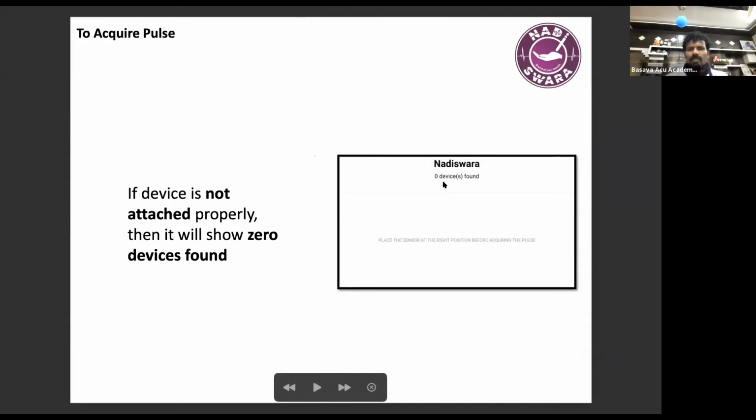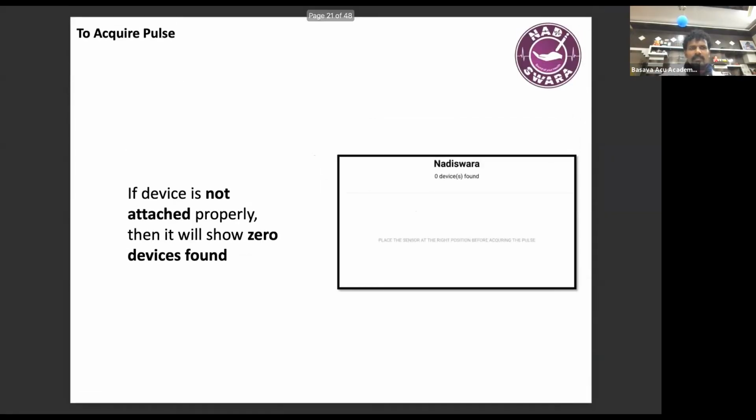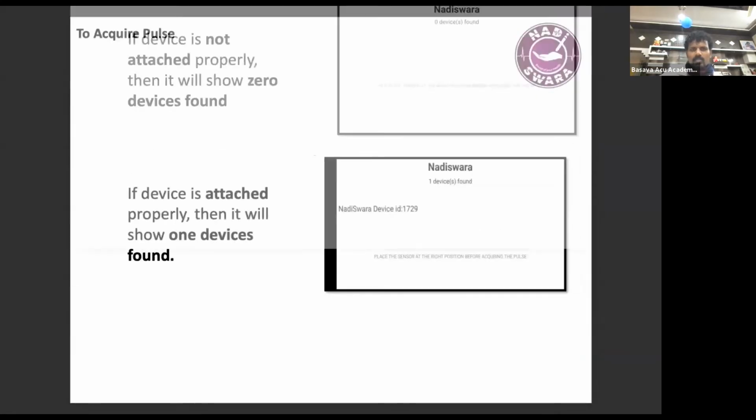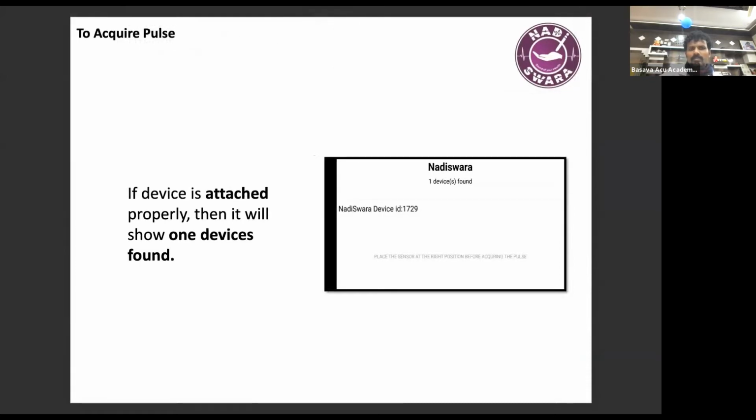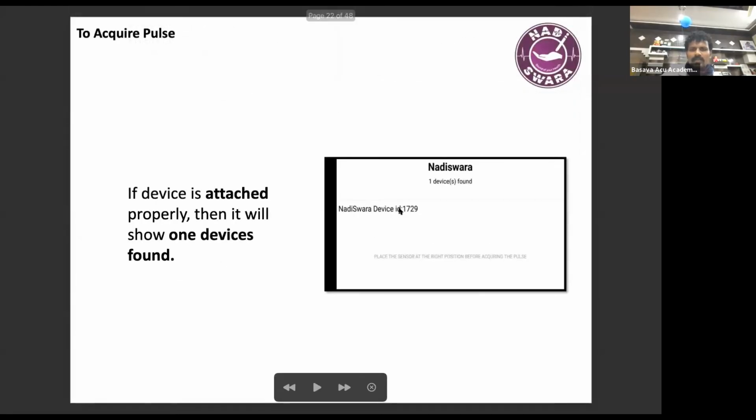So this is very important. The device found should be 1. If you find 0, please check the OTG option in your mobile and switch on the OTG option. Some mobiles switch on the OTG automatically; on some mobiles, you need to do that manually. Once you do that, you will get the device found ID. Otherwise, you won't get anything. So you will get the Nadiswara device ID along with the one device found.